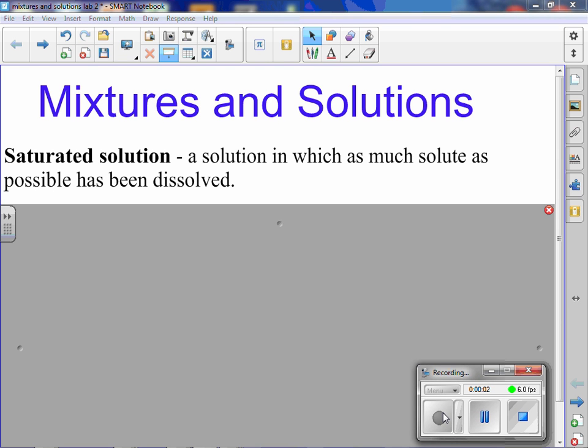Hi guys, we're going to go over some mixtures and solutions vocabulary and just get us ready for your next mixtures and solutions lab. If you want to pause the video at any time and get these vocabulary definitions onto your vocabulary foldables, please do so. That should be a fairly easy process for you.